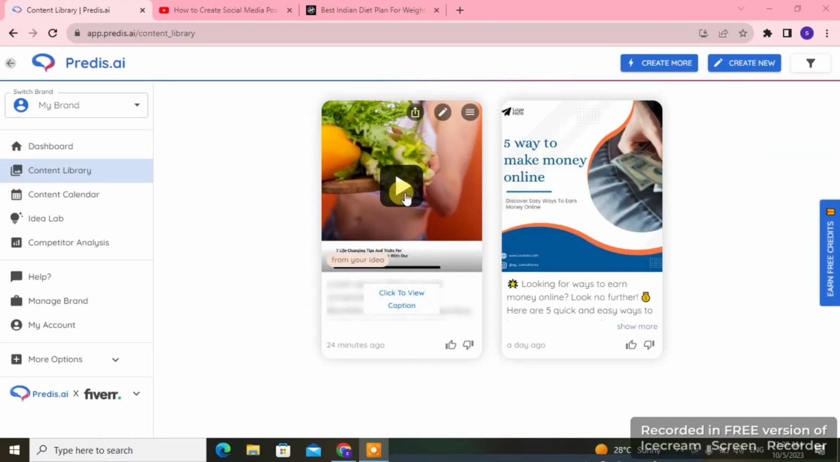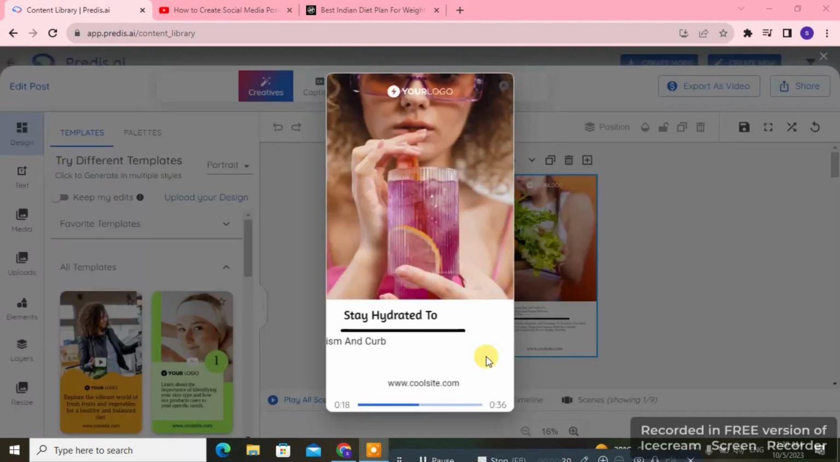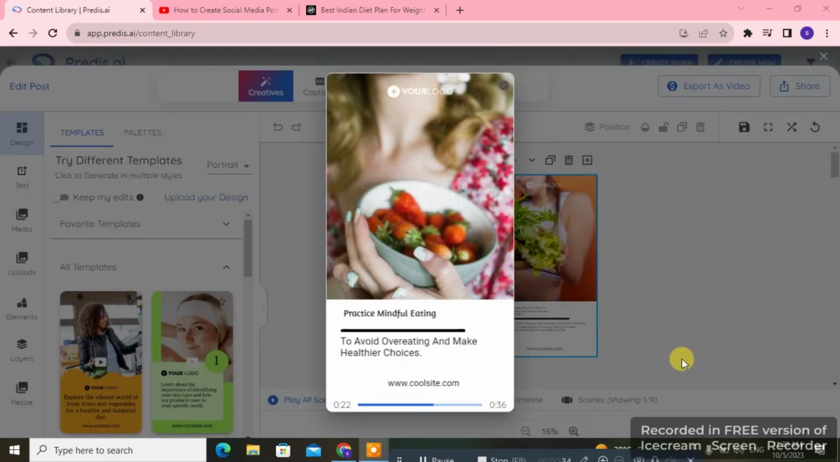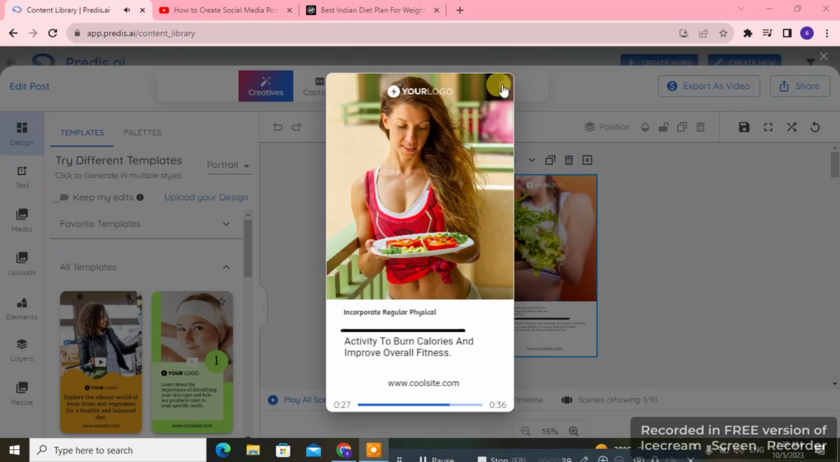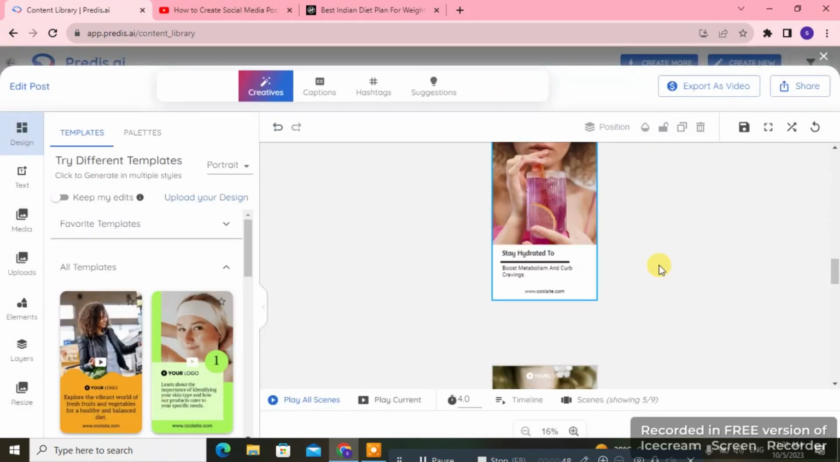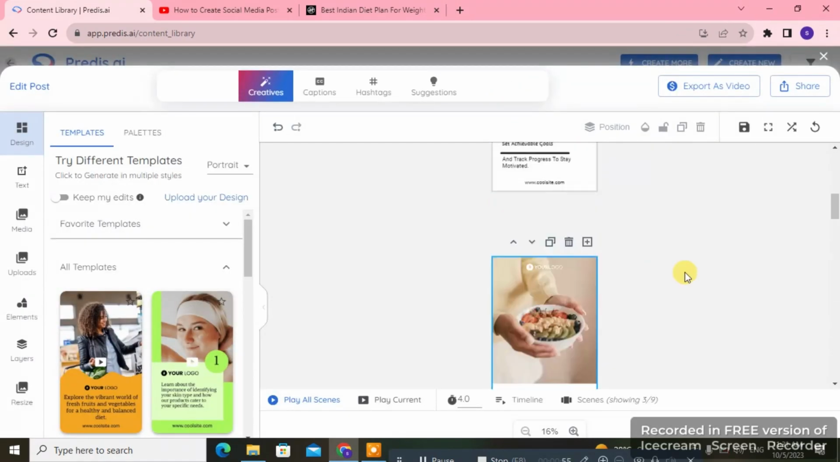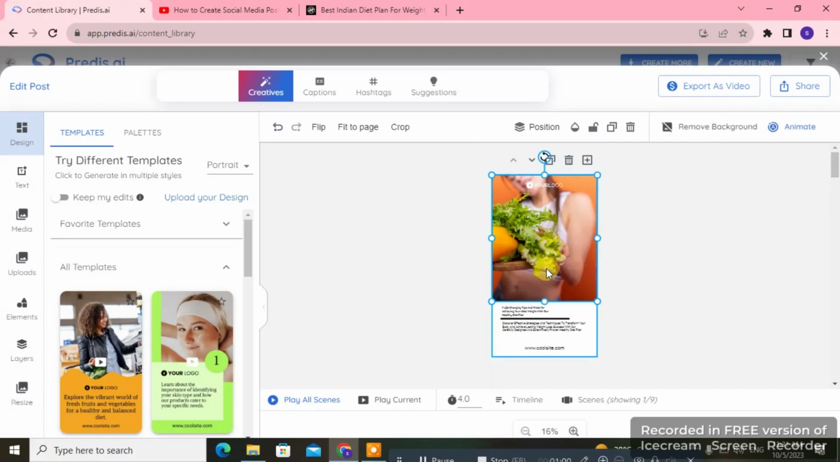Let's play. It looks great, right? It has added content, animation, images and music. Okay. And here you can see all the slides in the video. Now you can go ahead and edit the post if you want. Say you want to change the text. So just select it and enter your text.